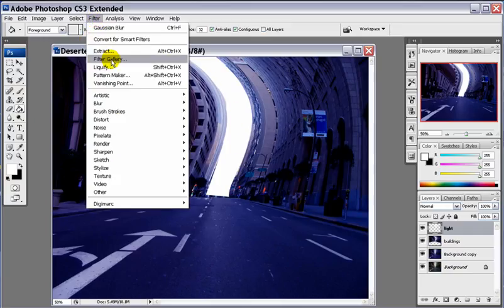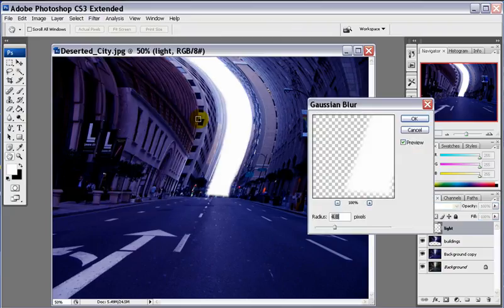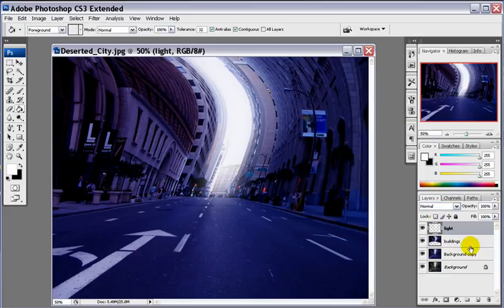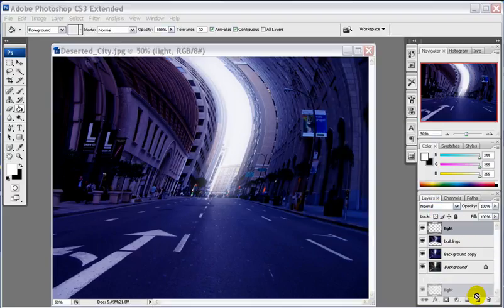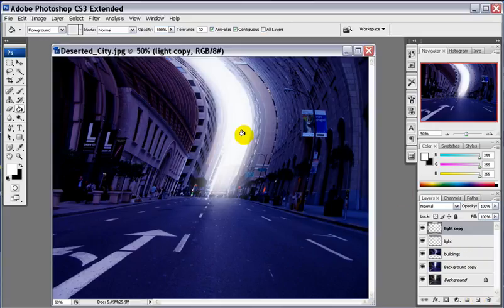I'm going to come up to filter, and I'm going to blur this with a Gaussian blur, and I'm going to turn the blur up a lot so that this thing looks like it is a bright light glowing out from the background. I've got mine about 56 radius. Click OK. And then I'm going to take this duplicate light so that it's even more bright. And let's just do it one more time. There we go. Now we've got that bright light coming out.